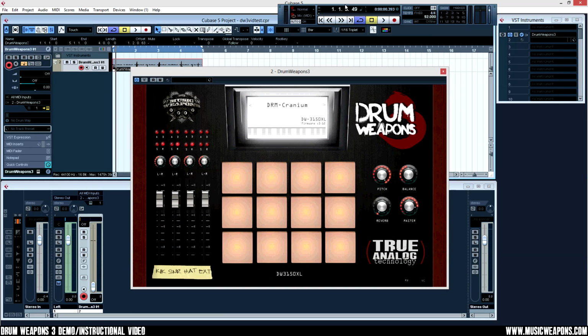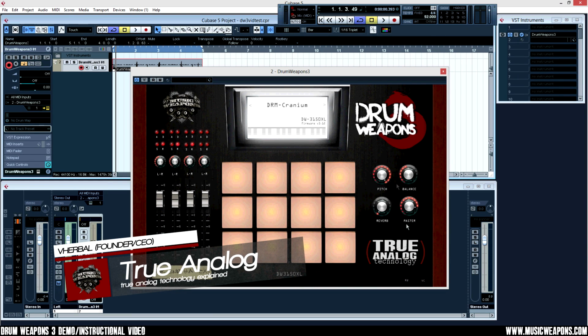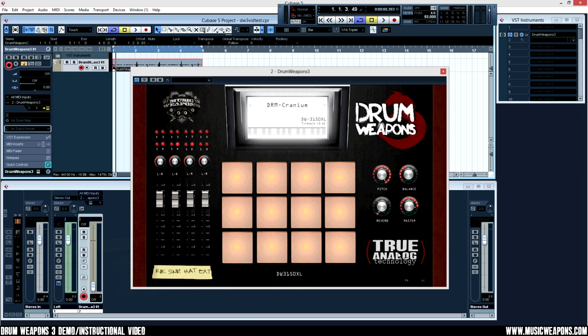Okay, now I'm going to address the reason why there is this here, the true analog technology that we put into this. Now, instead of convolution and stuff that we have in our Analog Legends program, where it essentially recreates the sound, what we did here is over the last 10 months while we were making the kits for Drum Weapons 3. Once I got them done, I knew that I wanted to separate ourselves from everyone else because there's a lot of people that are trying to copy what Music Weapons is doing right now.